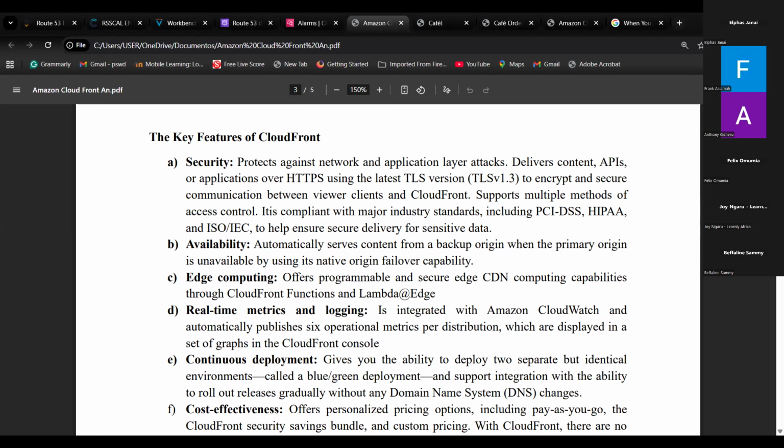Real-time metrics and logging. In this feature, CloudFront is integrated with Amazon CloudWatch and automatically publishes 6 operational metrics per distribution, which are displayed in a set of graphs in the CloudFront console. Continuous deployment. CloudFront gives you the ability to deploy 2 separate but identical environments called a blue-green deployment.